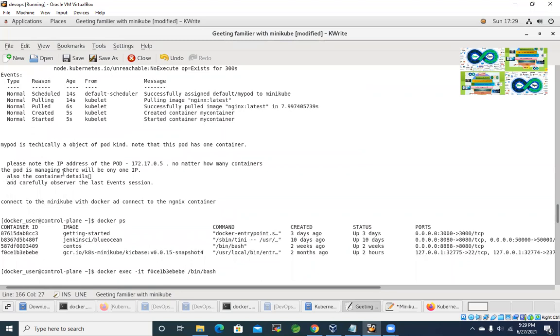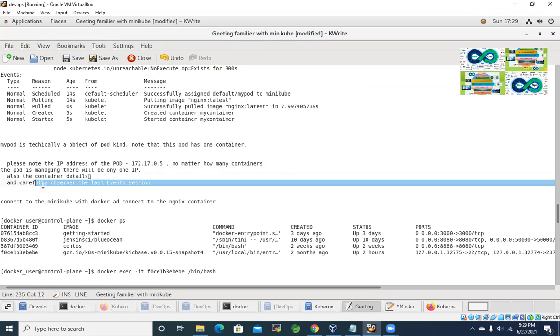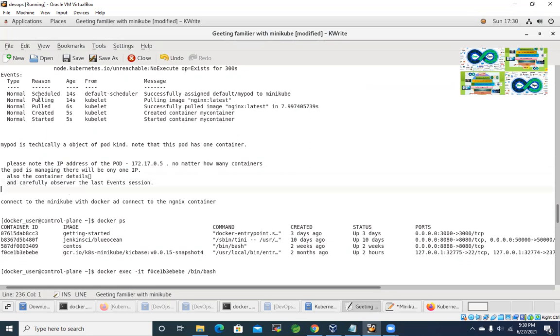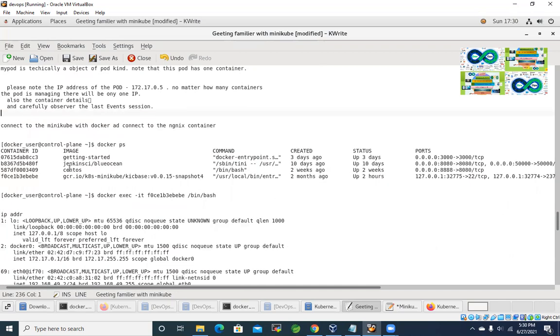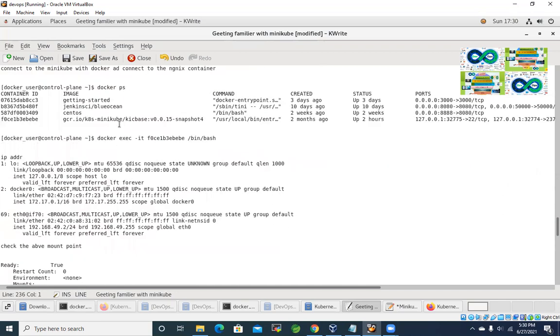Yeah, the pod is remaining, so there will be only one IP. The pod IP is not going to change. And also the container details are there, and carefully observe the last event. So we watched everything, right? We connected to Minikube and went into the container, and that's the practical.